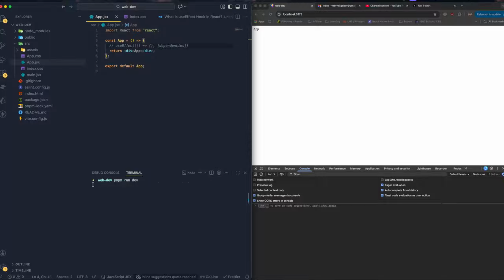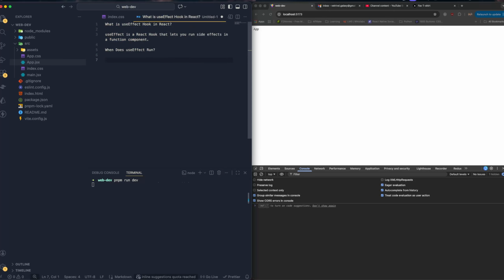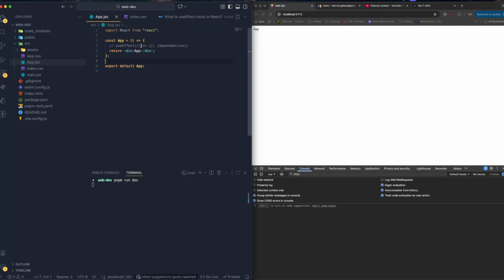When you're working with useEffect, the most important thing you need to understand is when this useEffect runs. That's the most important thing. Basically we have these dependencies. Inside this arrow function we do all the actions based on events, or subscribing to events, or cleaning up resources, and the dependencies define when it needs to run and how many times it needs to run.